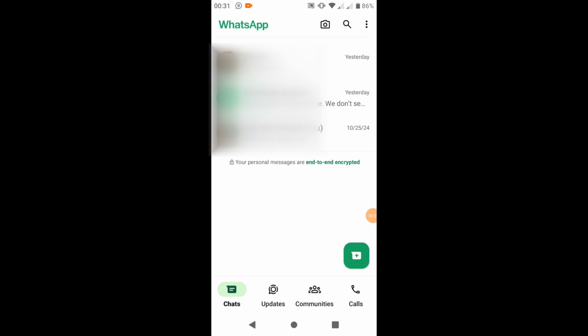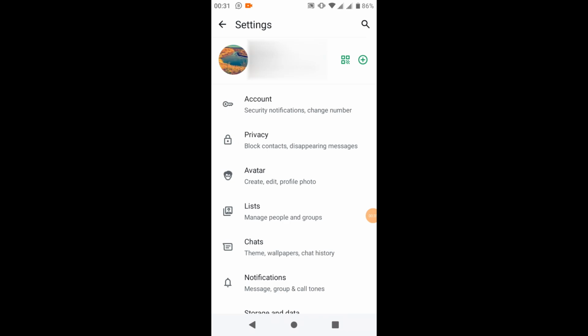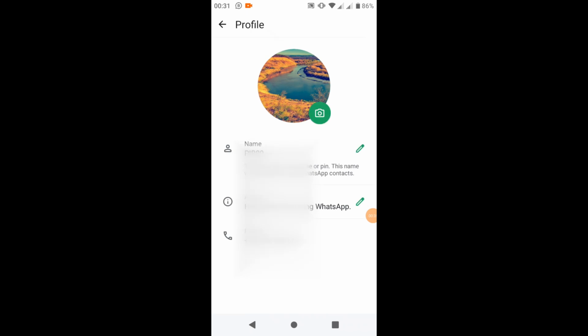So launch the WhatsApp application on your Android, and here on your home feed, simply tap on these three dots in the top right corner. And after that, select settings from that drop down menu. And after that, simply tap on your profile icon here in the top left corner. And next, simply tap on that camera icon here.